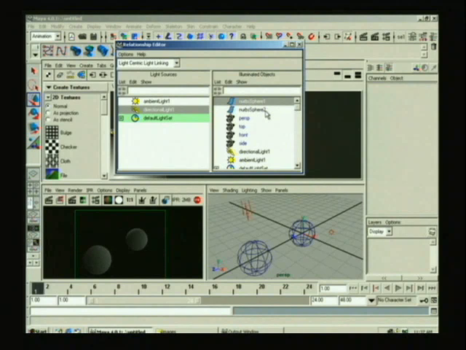Okay, so it's linked, unlinked, linked, unlinked. Same for NURB sphere 1. Okay, so it's almost like a toggle switch. It's very easy to use.